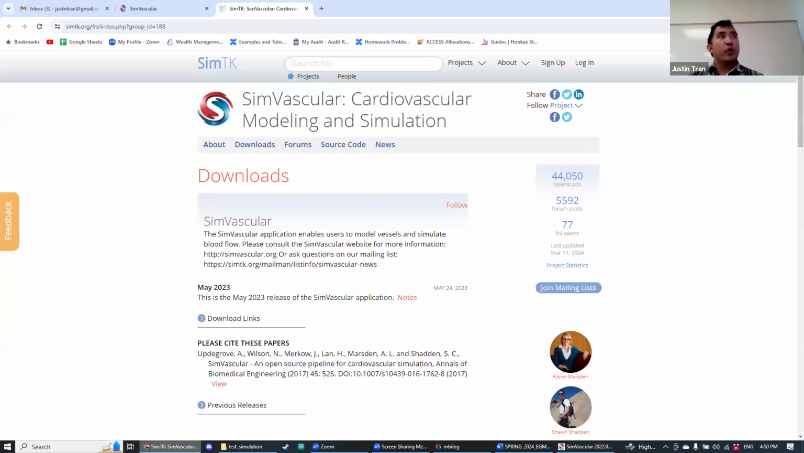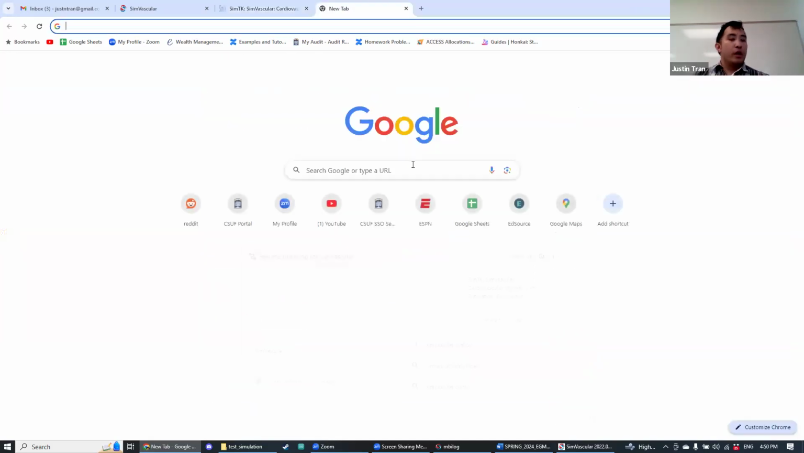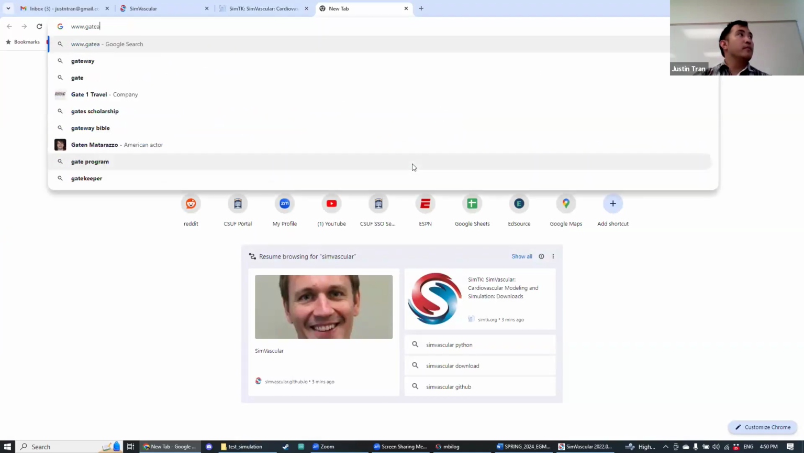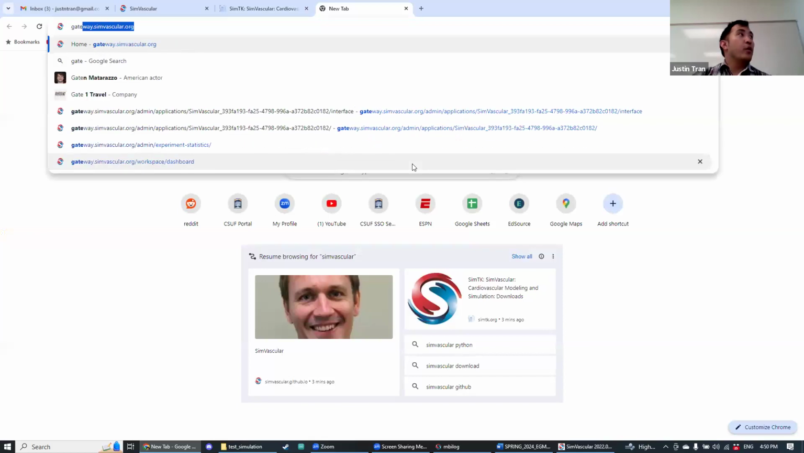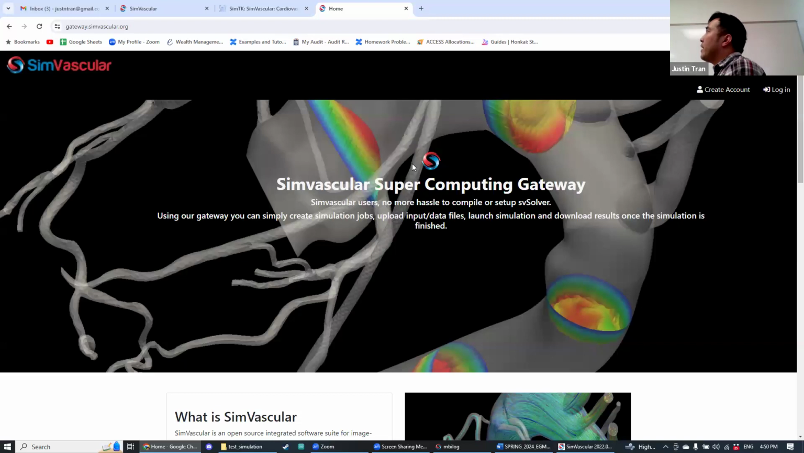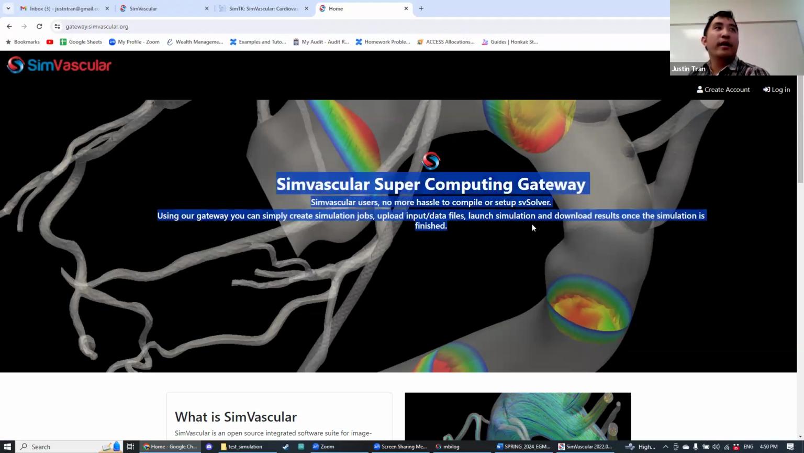Okay, so to run jobs on the cluster, you're going to open up a web browser. You're going to go to gateway.simvascular.org. I'll send an announcement through the class with information about this too. And so you can see this website. Obviously, I did not ask my wife to help me design this because it's really ugly. I'm aware of that. But this is our gateway website.